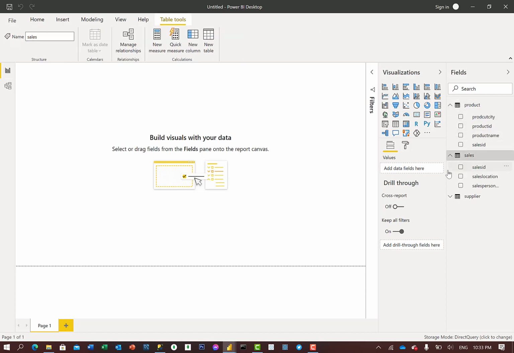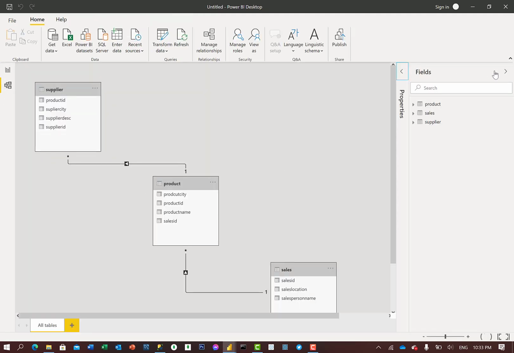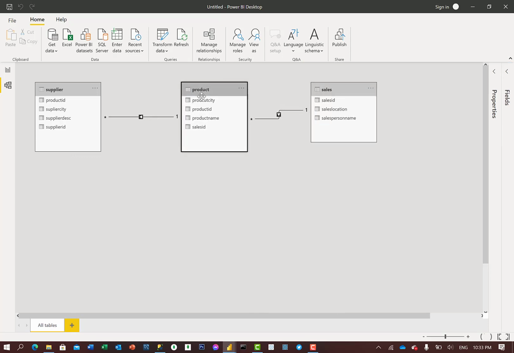Let's see if we can see the columns. We can see the columns, and let's see the diagram now. Is that connected? It's connected perfectly. Sales, product, and supplier.